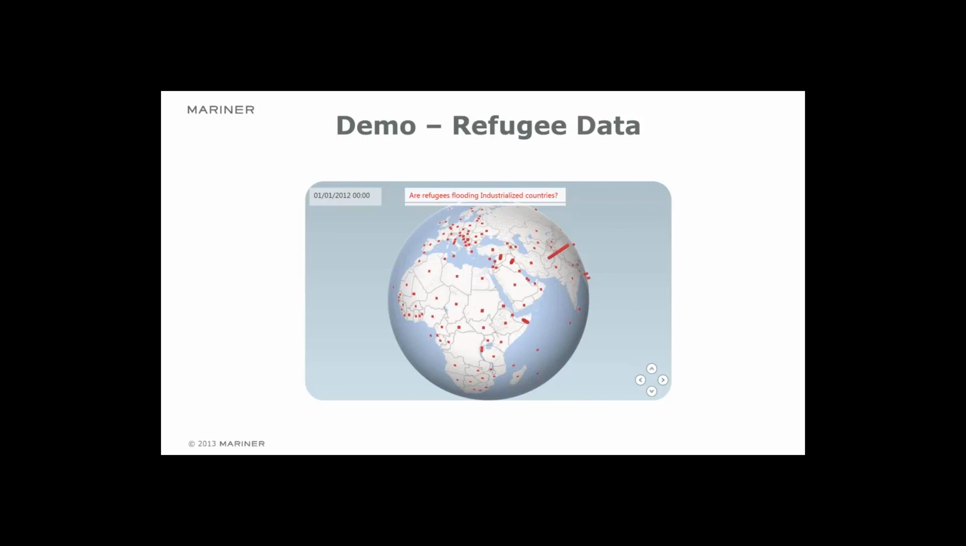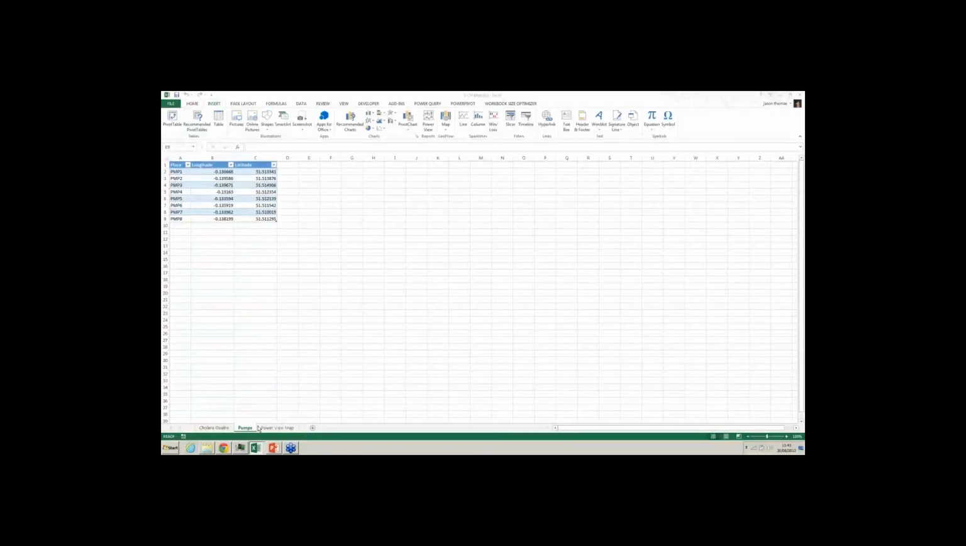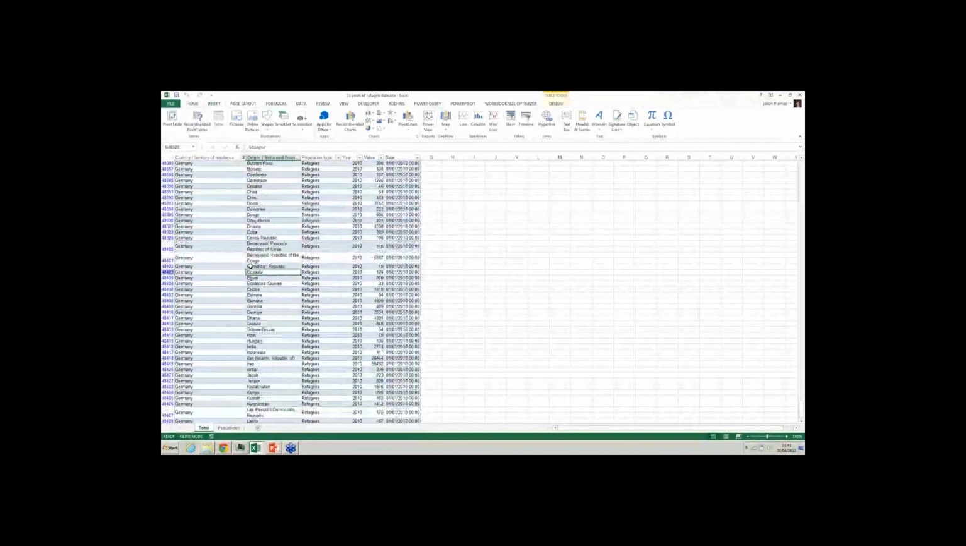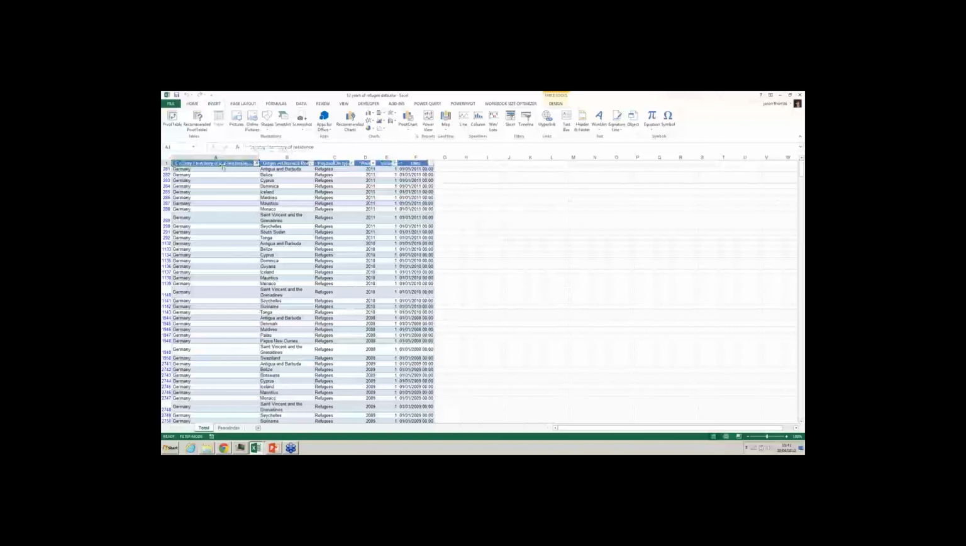So I got some data from UNHCR, the refugee data for the past 10 years, and I visualized it using Excel Power Map. So you can see in Excel right now, I've got, for the last 10 years, the country or territory of residence for the refugees. So this is the current or present country in which the refugees are living. Then I've got the origin of the refugees, the country they came from, and then the year, from 2001 till 2012, and how many there were. So with that, this is what I was able to come up with.